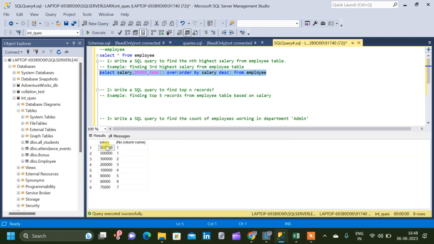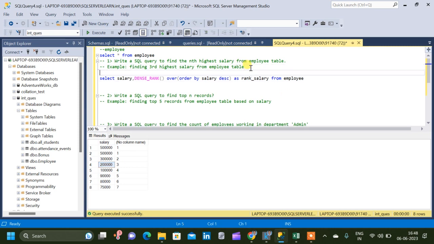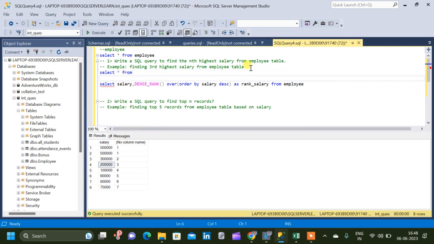Now we can see that we got a salary column. Corresponding to that, we have a dense rank column where the salary is ranked based on the dense rank function. Let us give a name to the dense rank column as well, rank_salary. So this is the rank_salary column that we got. Now we want only the third highest salary, which is 2 lakh, which we can simply see from this table. So what we can do is put this query inside a subquery and select star from the subquery, and use a where clause, rank_salary equal 3.